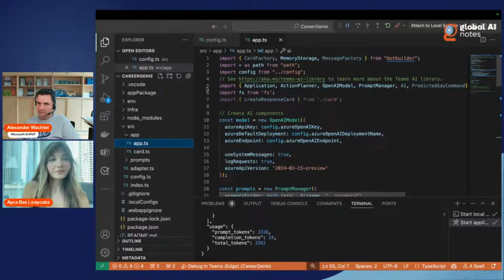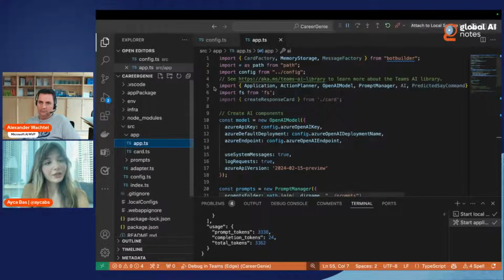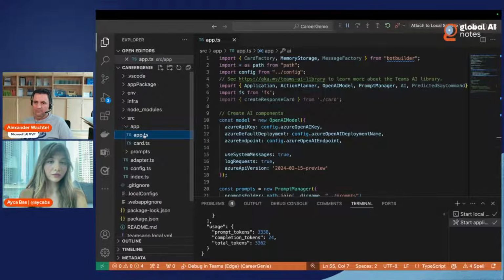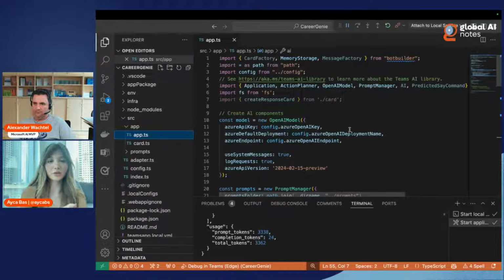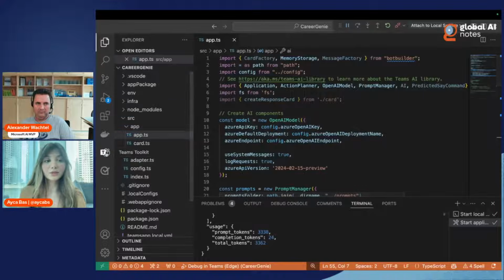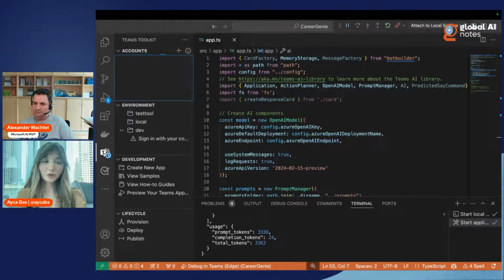Okay, so in our Career Genie app, you actually see we have app.ts. This is our main file where we built all of the connections with Azure OpenAI. We built our prompt manager, etc., etc. And you can also build this app from scratch using Teams Toolkit. Teams Toolkit is actually a Visual Studio Code extension that helps you build apps from scratch. There are multiple templates you can use integrated already with Azure AI. And there are several options for RAG as well.